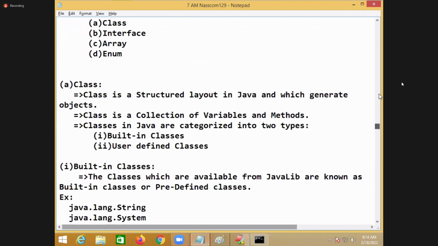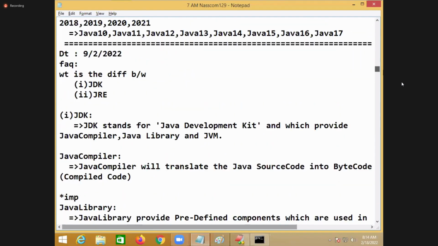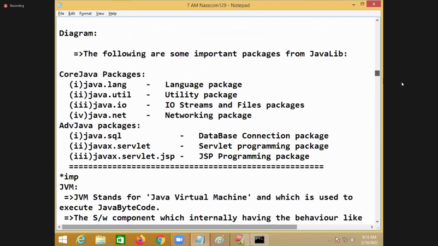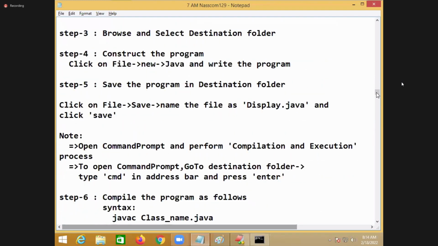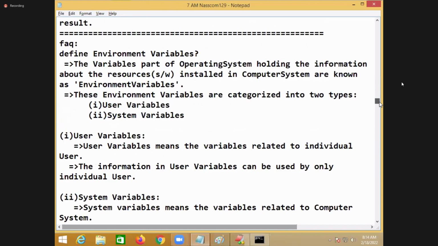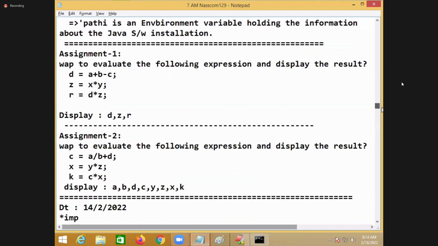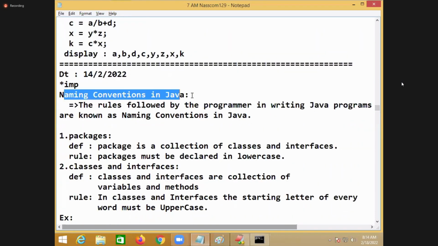Sir, Monday's class, asking on Friday means not possible, sir. That much length you can't ask, sir. Monday's class suddenly asked on Friday, how is it possible, sir? Not possible. Naming convention, Monday.